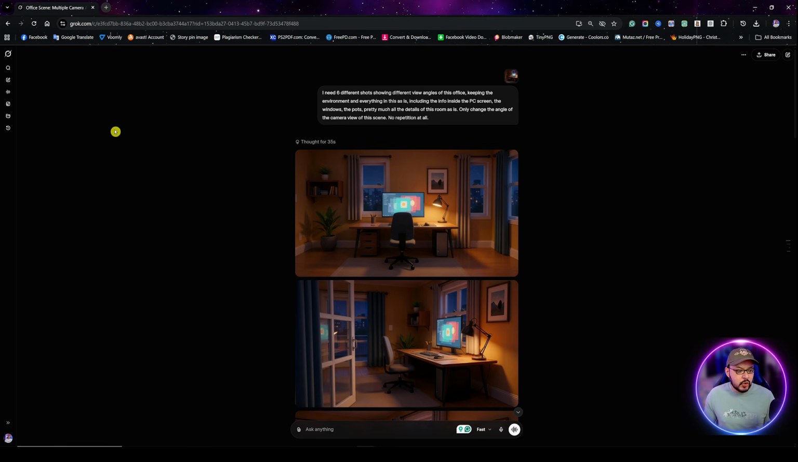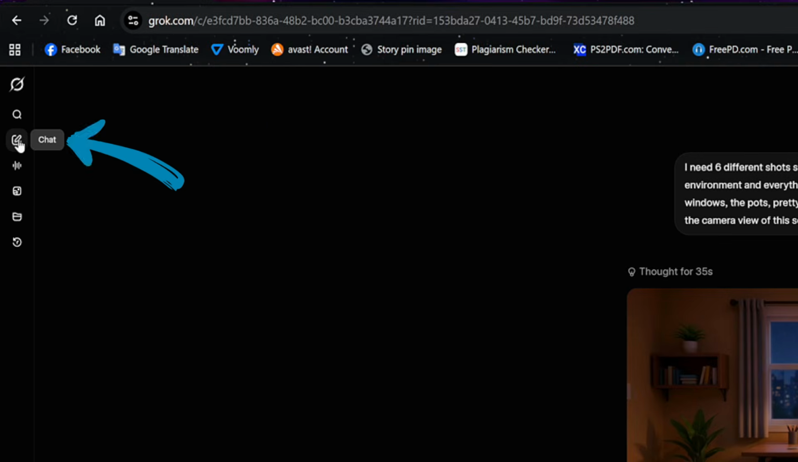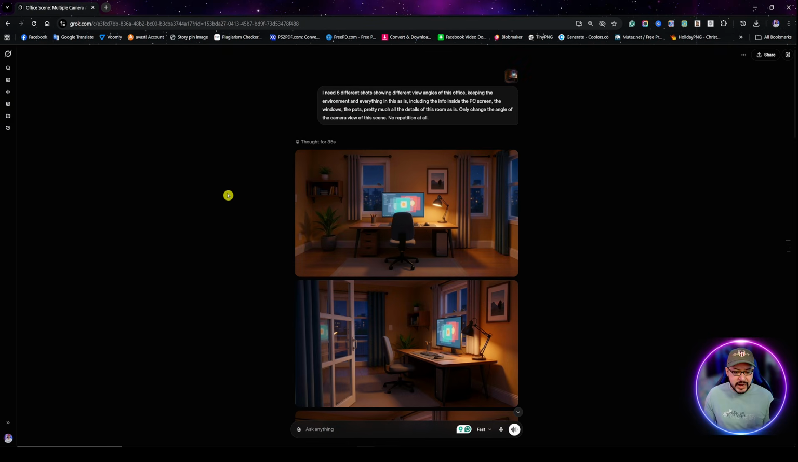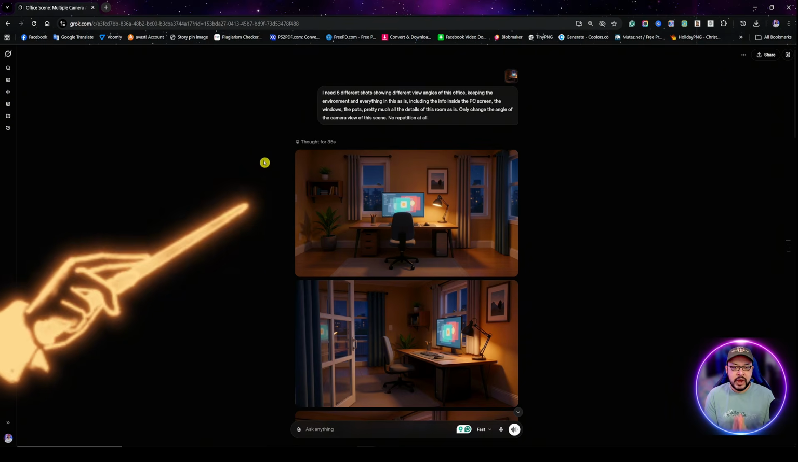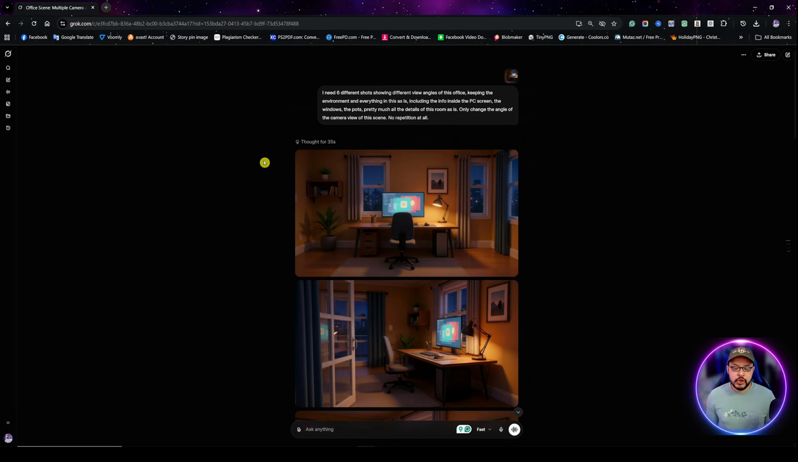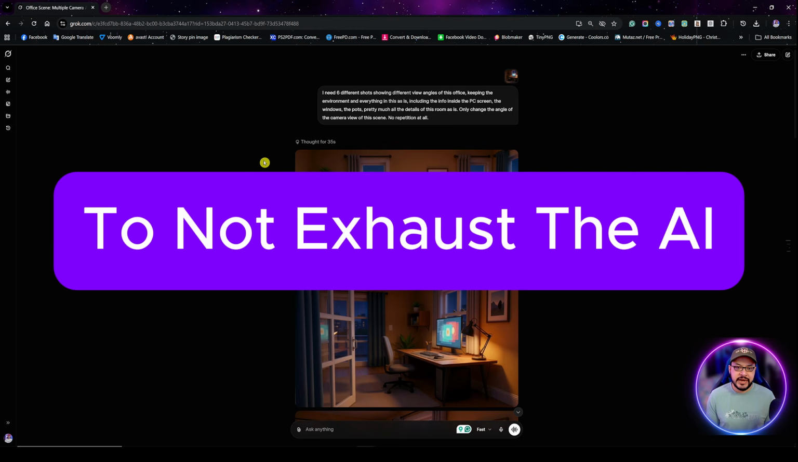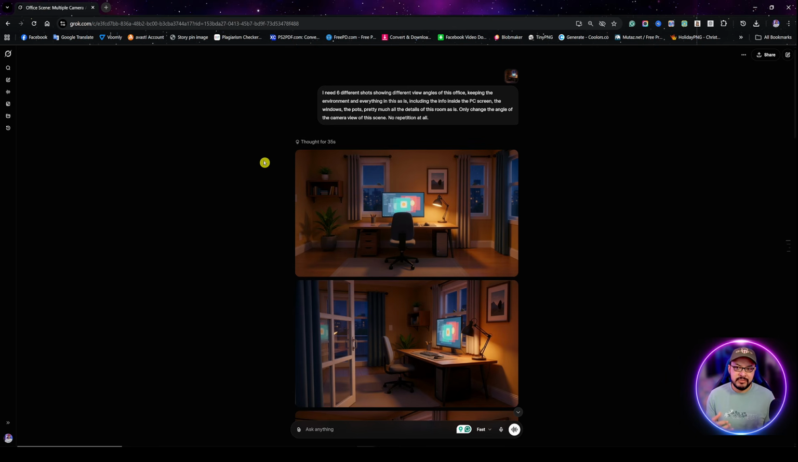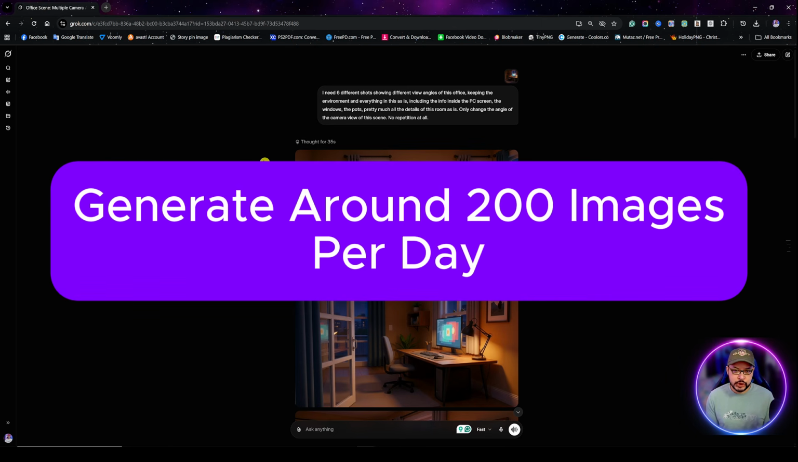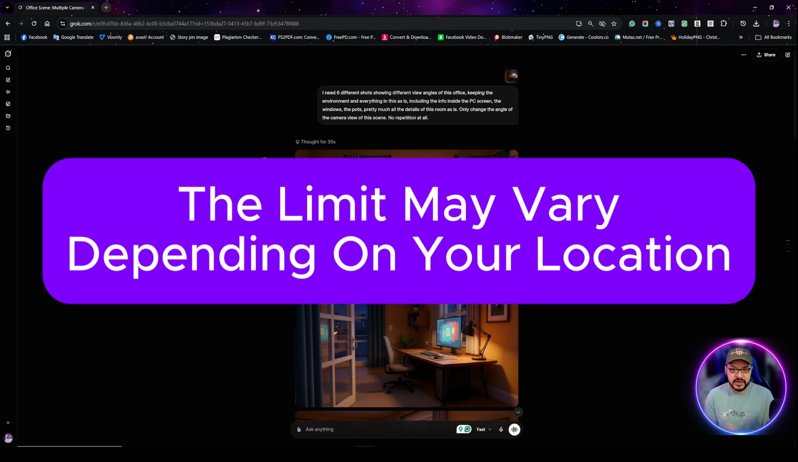So to get started, we're going to click on the chat icon to start a new chat with Grok Assistant. And from here is where all the magic happens. I'm going to show you a practical way to not exhaust the AI model and still be able to generate up to 200 images per day. Again, the limit may vary depending on your location.